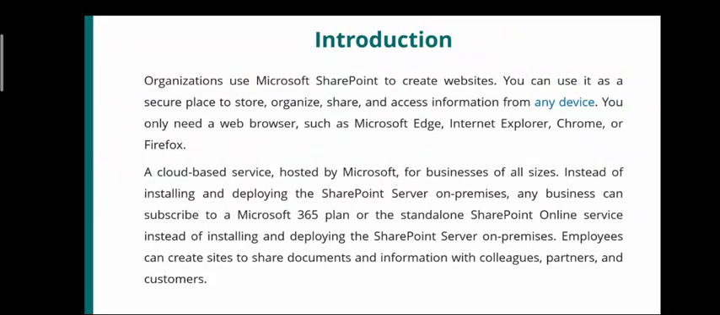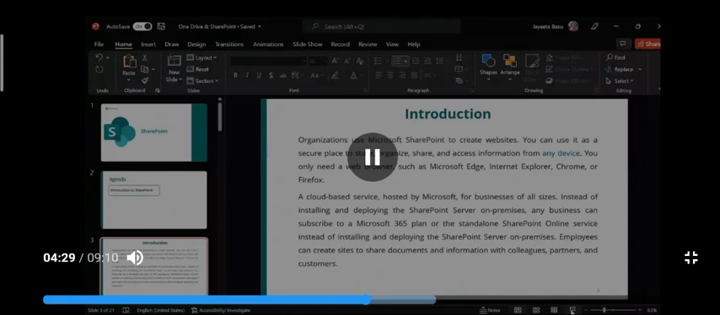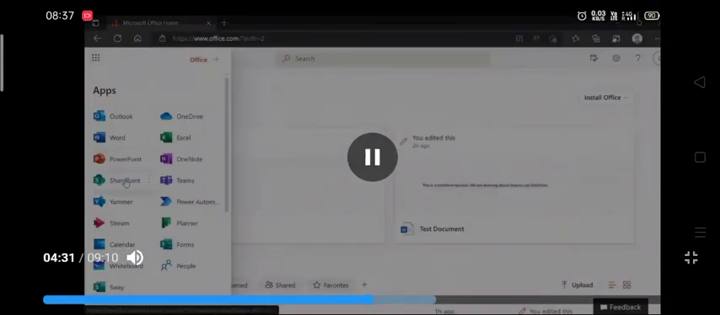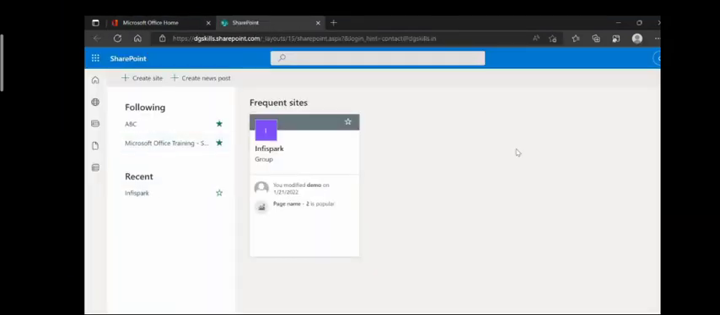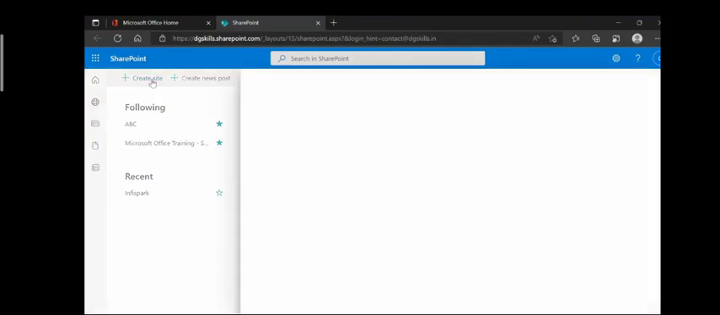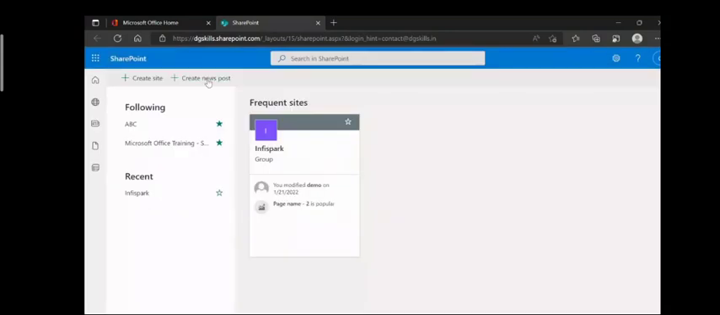So we will go back and we go to Microsoft Office. Again, we are going to go into this dotted area. Once you click onto this dotted area, you will be able to locate SharePoint, which will come right after PowerPoint. Once you click onto SharePoint, as you can see, you have landed on the SharePoint page. Now, here you can see you can create a site or create a new post in case you want to.